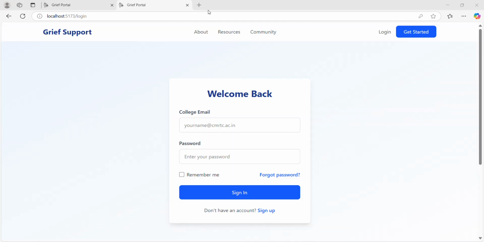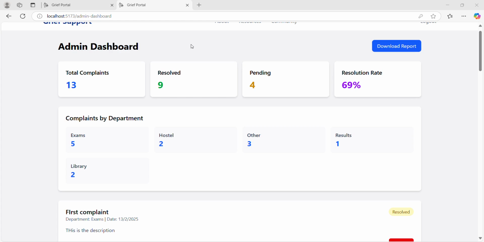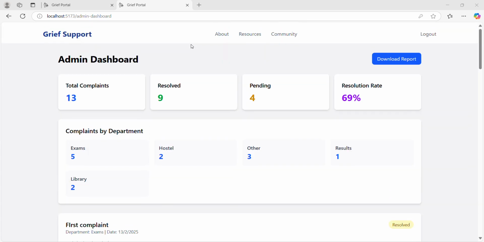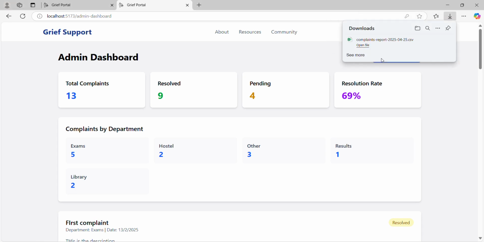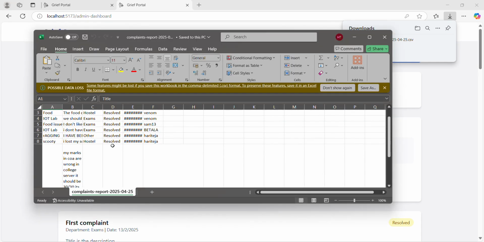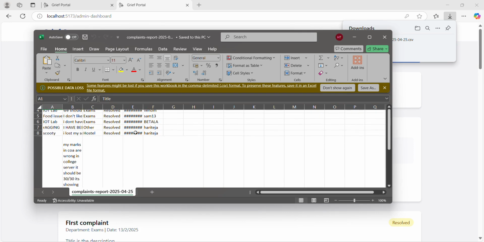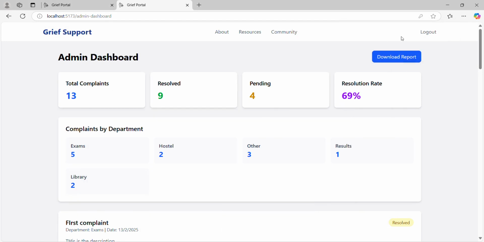Now we will look at the additional features that we have added to our system. In the admin dashboard, we have added analysis of the complaints that were filed. Here you can easily download the report. The report is generated in CSV format, which you can open in any Excel reader. Here is the classification of all the complaints into title, description, department, status, date of creation, and user. With this, you can easily analyze the reports.